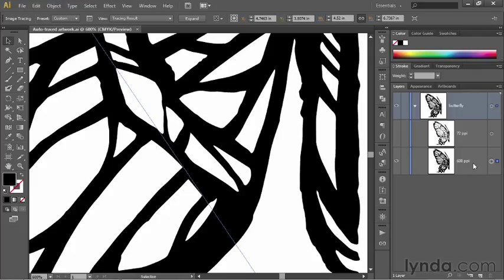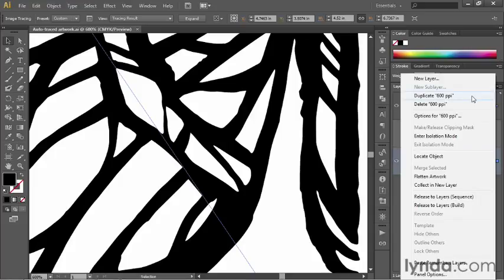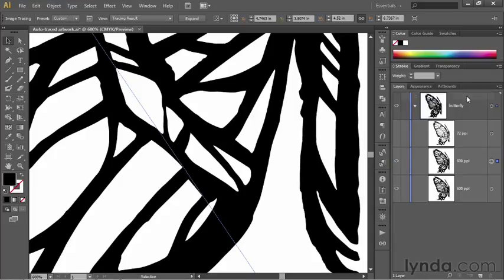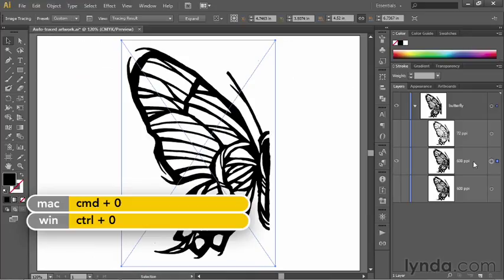I don't want to lose that information, so I'm going to make a duplicate of this item by clicking on it here inside the Layers panel. So you'll have to have your layer expanded, as I do. Then go to the Layers panel flyout menu and choose Duplicate 600 ppi in order to create a copy of it. Then you can go ahead and hide the original, just so that it's kept safely aside. And I'm going to press Ctrl-0 or Command-0 on the Mac in order to back out from my image.